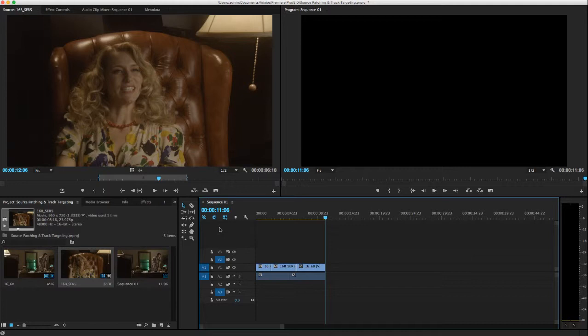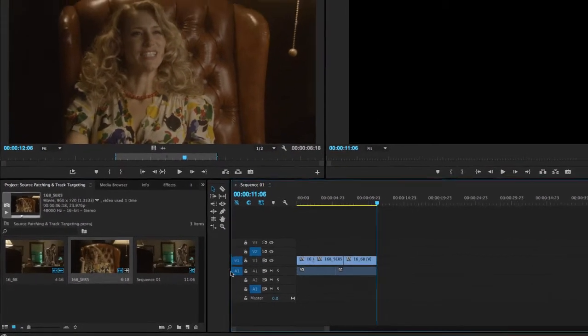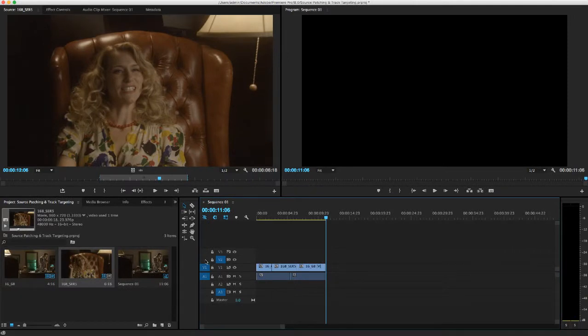So for the sake of simplicity, I'm going to show you the concept with a source that has only one video and one audio channel. To set up your source patching, you need to click on the V1 and A1 buttons that are on the far left side of the track header in the timeline. If those buttons are blue, then you'll insert the video and audio into your timeline when you run an insert or overwrite edit, like so.